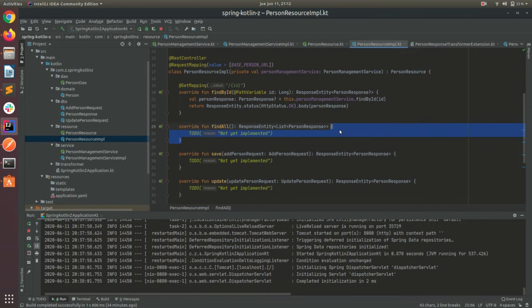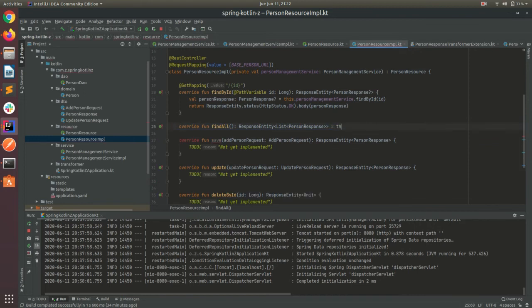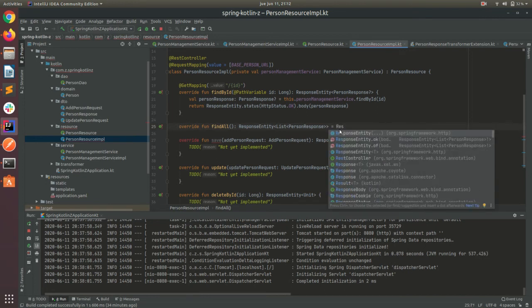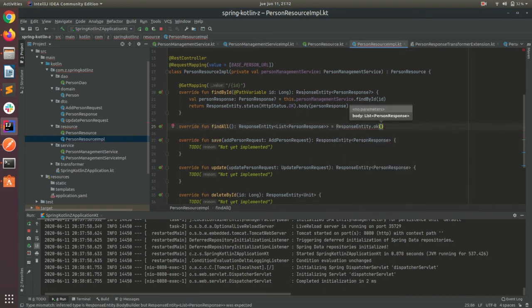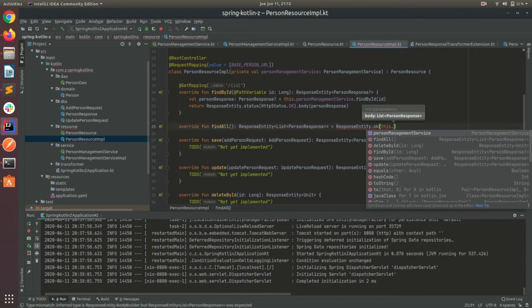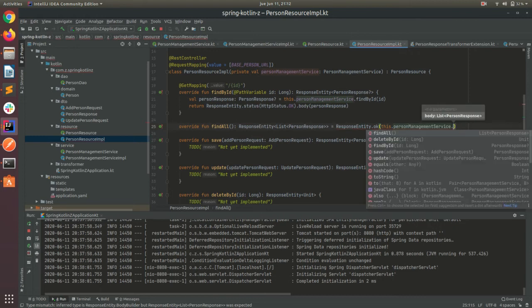Let's move on with find all. We can do that just in one line if you want with response entity dot okay, which is the same as this, just a builder. And here let's put something like person management service dot find all.